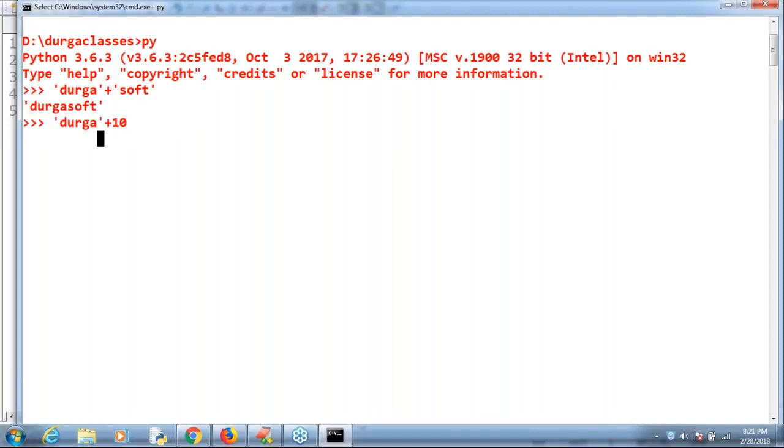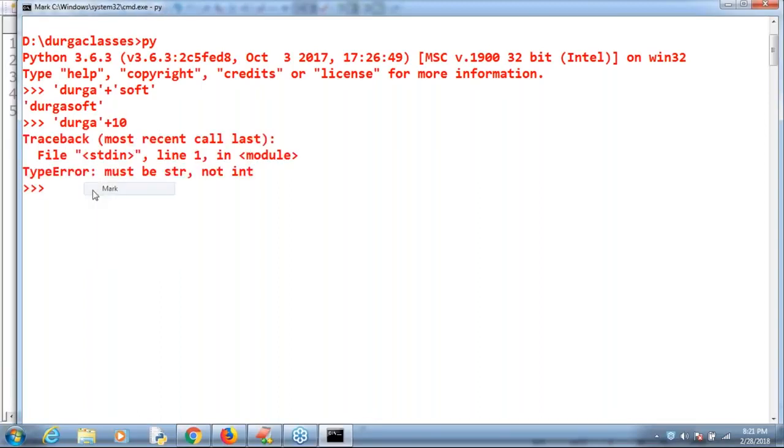Remember that, sir. If you want to apply the plus operator for strings, both arguments must be string type only. Otherwise, we are going to get an error. Have you observed? The type error says must be str, but not int. So you can apply the plus operator between string types, no problem at all.